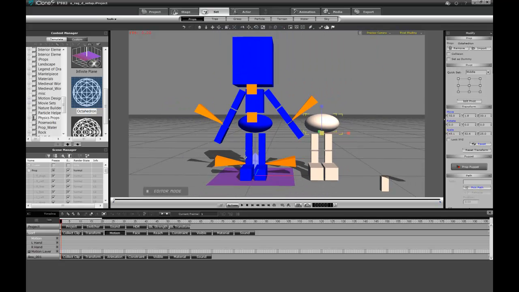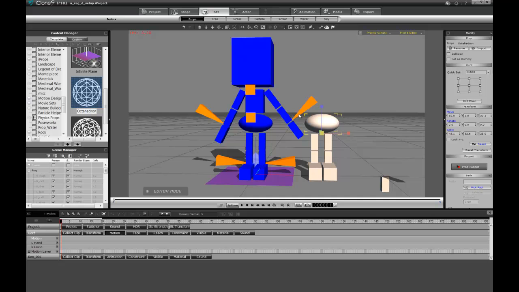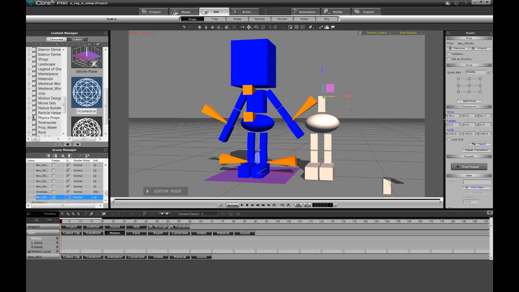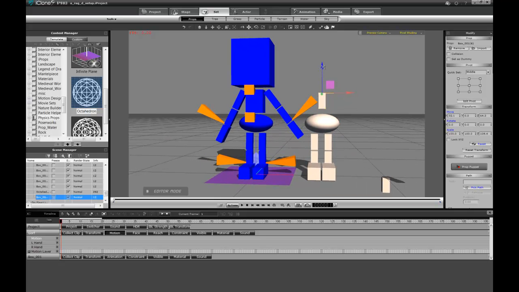Alright, so we got the pelvis, we got the legs. Now let's get the torso. The torso is quite simple. All we got to do is select one of these body parts here and control drag, and I'm going to bring this over here to the center, and scale this. Try to center it more or less. Doesn't have to be perfectly accurate.